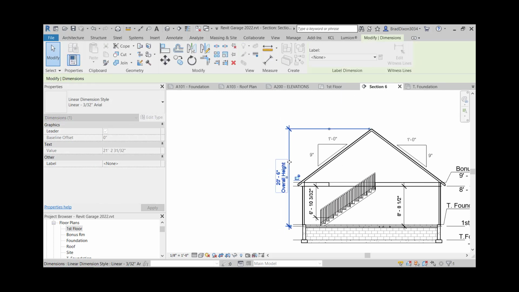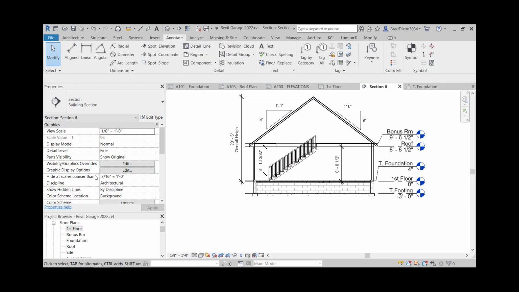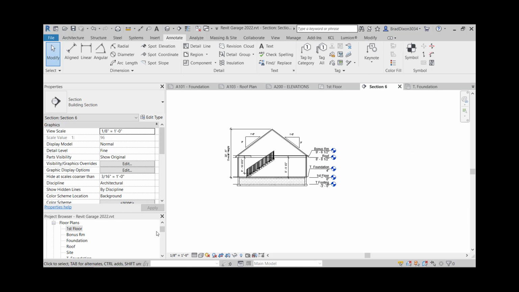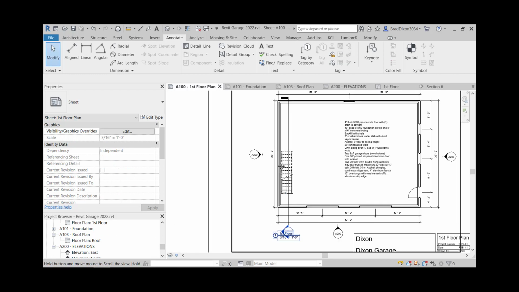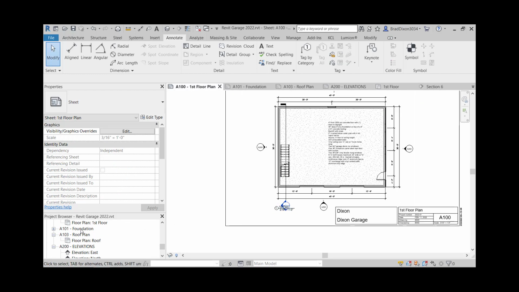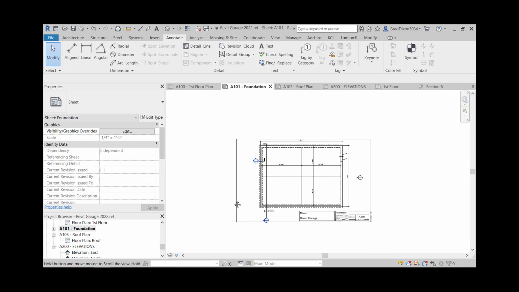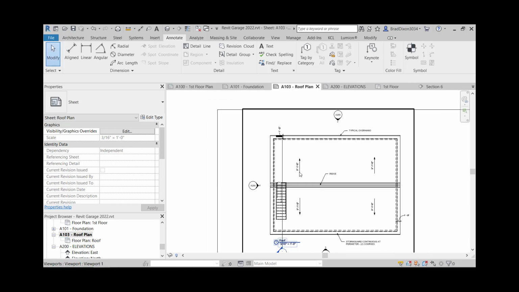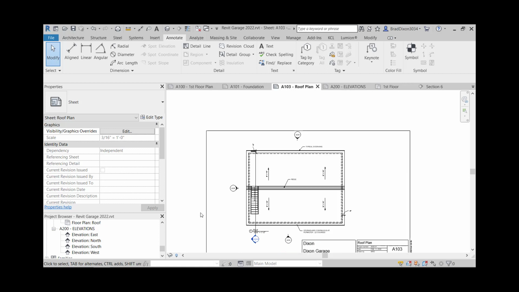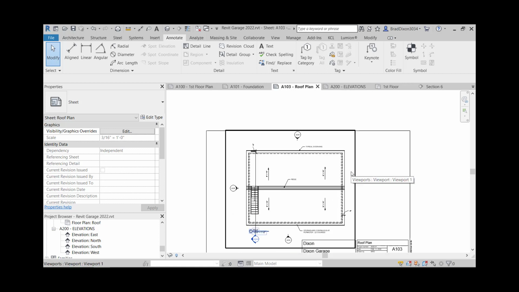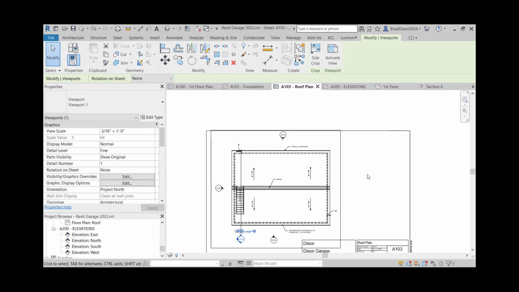Pull this in a little bit, and now I can go out to my sheets, and I can look for a place to put this. I don't think it's going to fit on there. Not going to fit on the foundation. Definitely going to have to adjust this roof plan again to make sure it's correct. So I'm going to try to put it on here once just to see if it fits.